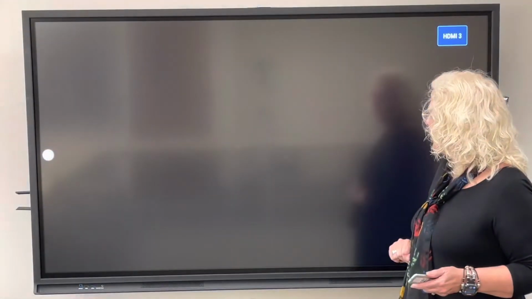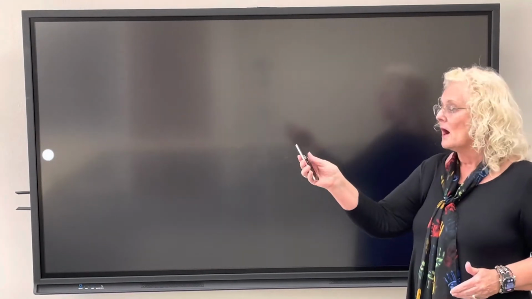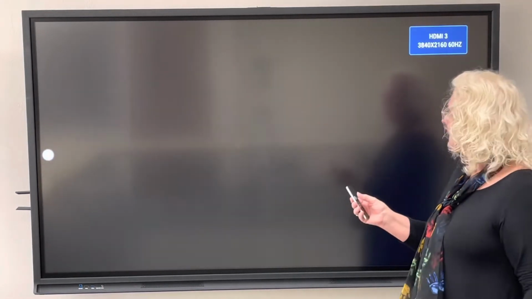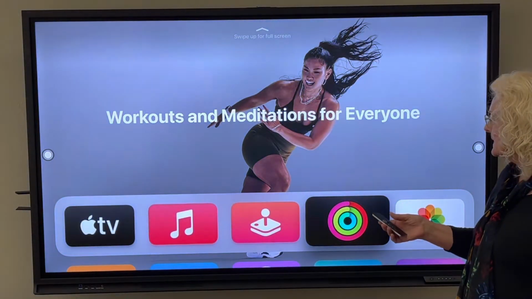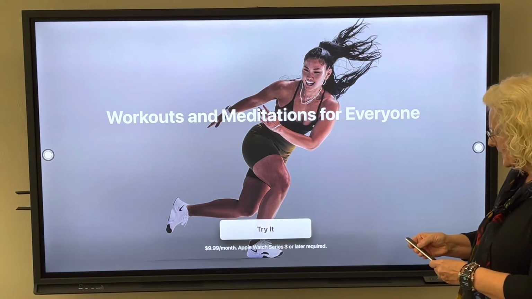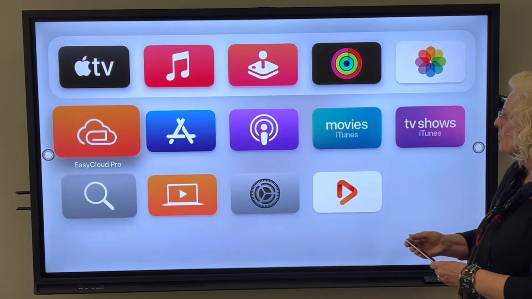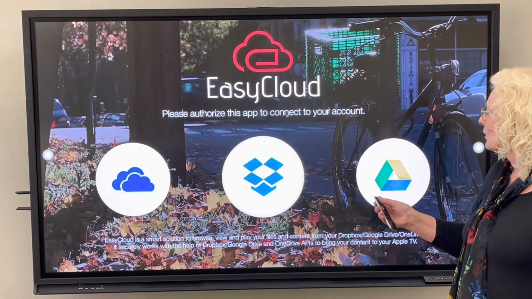So when you touch that, if it comes up like this, and it does quite frequently, it comes up on a black screen, take your Apple remote, and hit menu. Okay, and then you're gonna go down and you're going to find, oops, sorry, let me hit menu one more time, and you're gonna do iCloud Pro. That's what you're looking for, is iCloud Pro is where we do it.